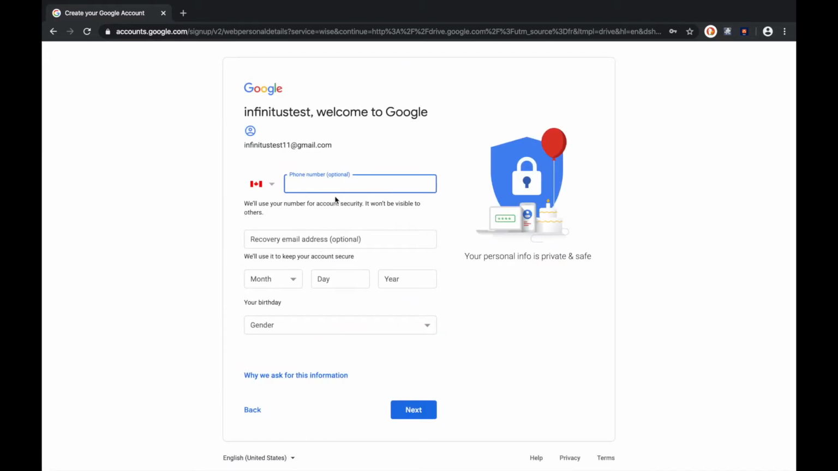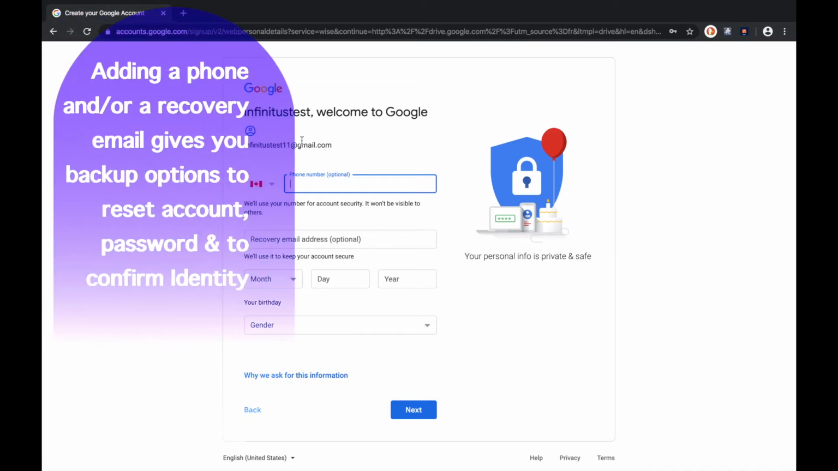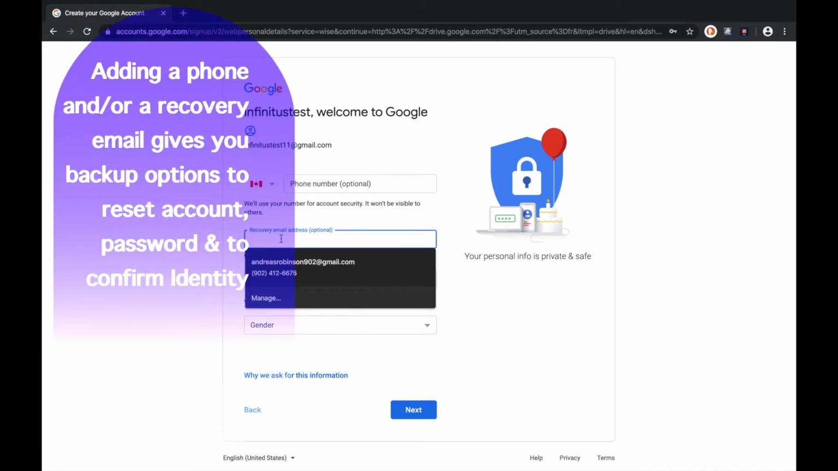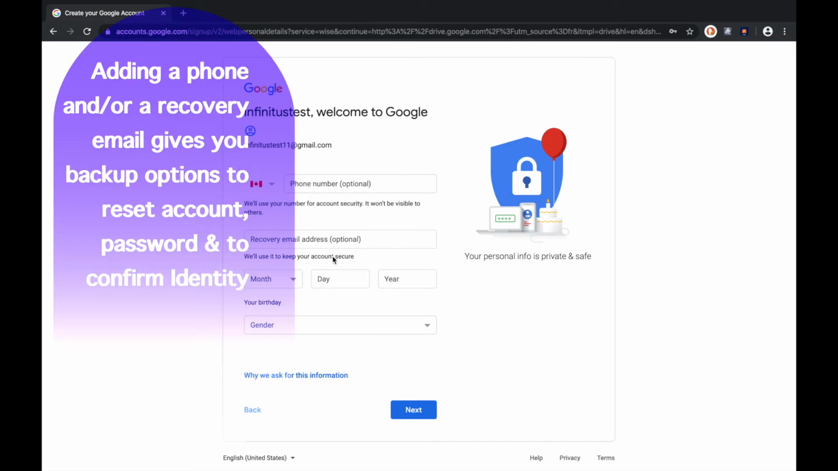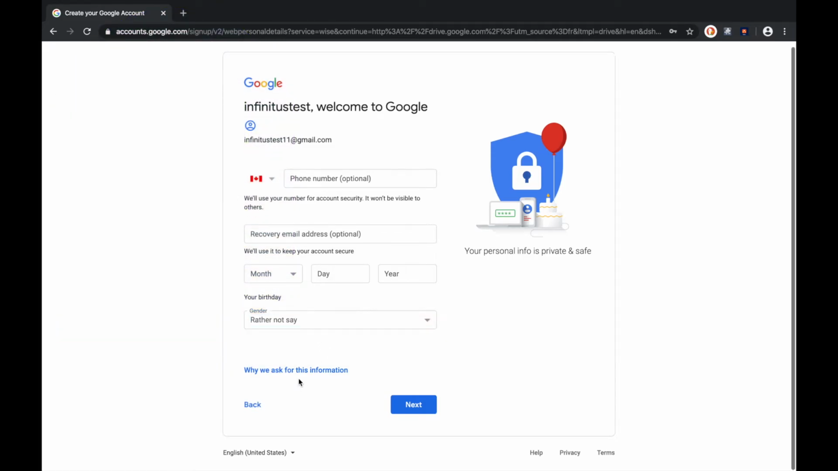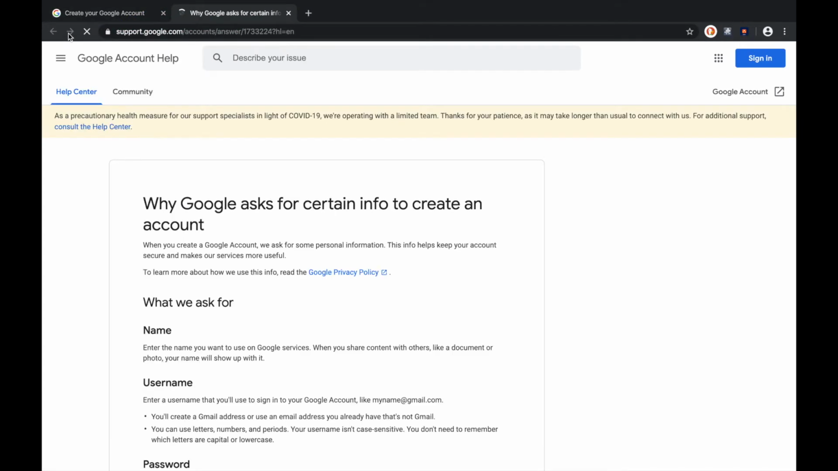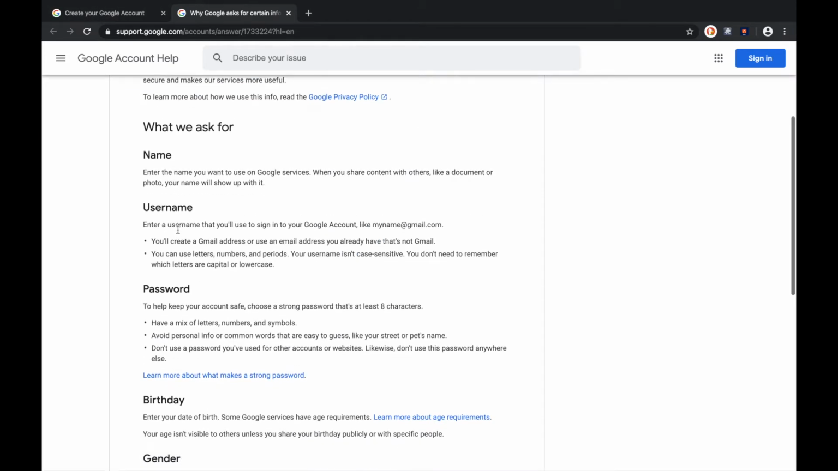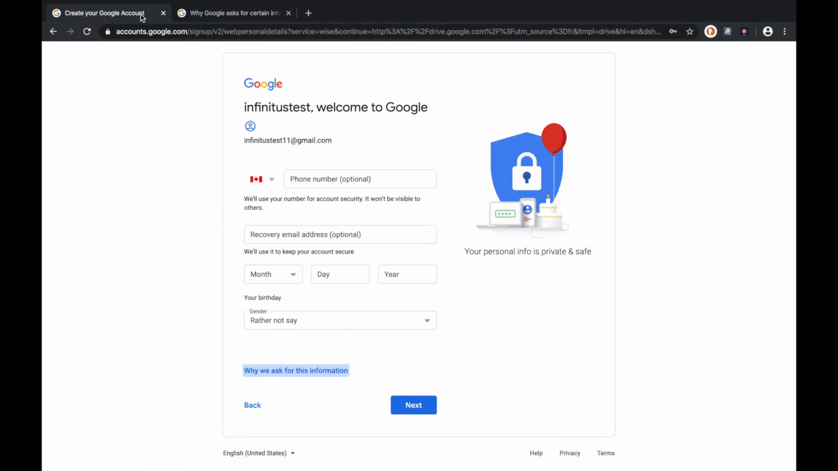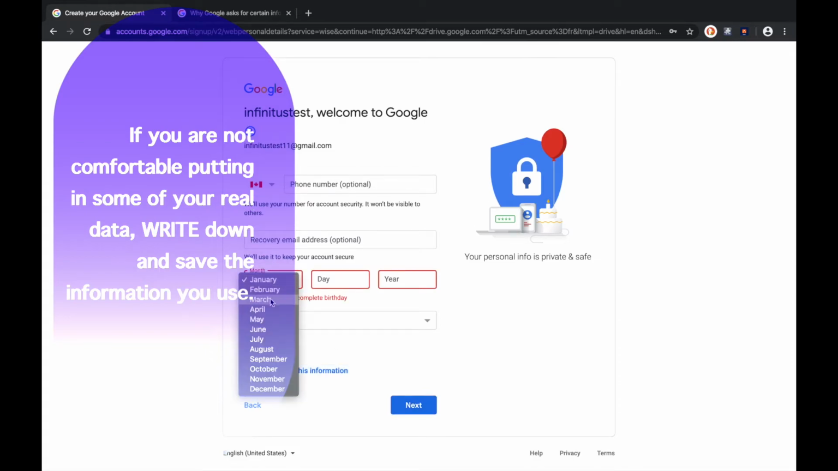Next, if you want, you could link it to a phone number. So this is the email account. If you have a recovery email, that is, if you forget your password and you do have another email, you could put that in so that it's a backup email. You can use this to make it more personal if you want to input your month, day, and year of your birth, as well as what gender you are. You can say rather not say. If you're curious, we can see why they're asking for the information. You can go through and read that. So the main things we ask for, we actually have to input this.